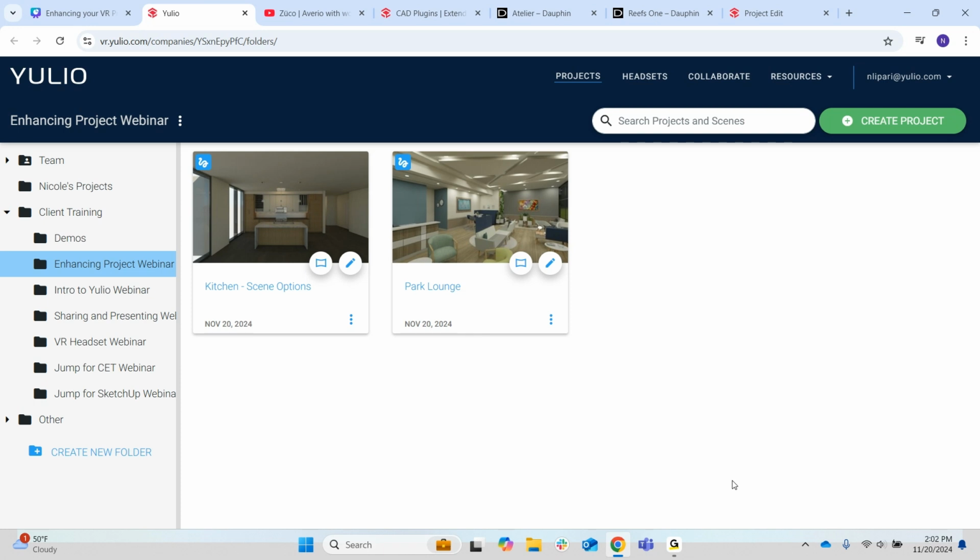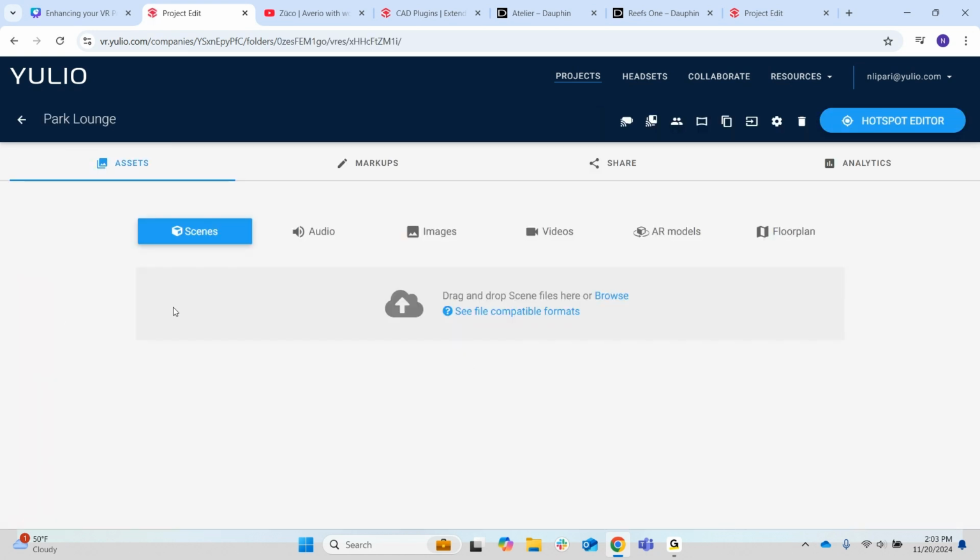The project that I'm going to be working with today was designed in CET, and I rendered it with Yulio Jump. So again, if you're new to Yulio, Yulio Jump is our cloud rendering engine that is available through the Yulio plugin for CET, Revit, and SketchUp. It is free to install and use for those with an active Yulio license. When you render your projects with Yulio Jump, a new Yulio project will be automatically created for you, and it will appear in your Yulio account like this. So this is the project I'm going to be working on, the Park Lounge project. So I'm going to open that up.